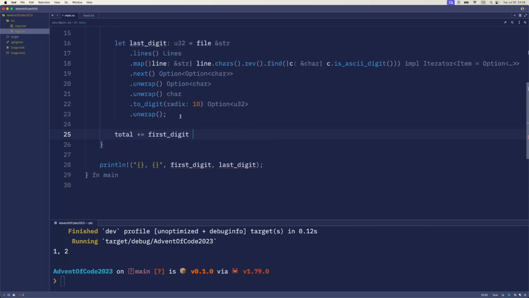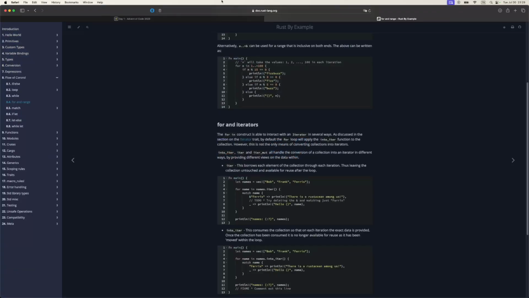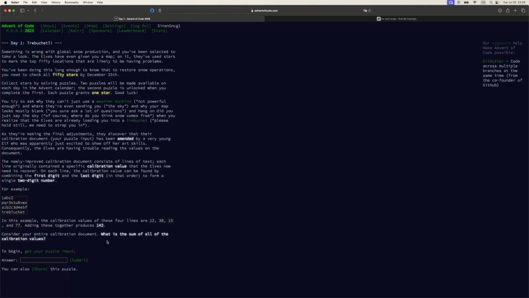So the first digit is basically multiplied by 10 plus the last digit. Okay, and then we will just return the total. Right, total. Actually, it's not bad. Cargo run, 48. Okay, 48 is definitely not the correct answer. Definitely not.